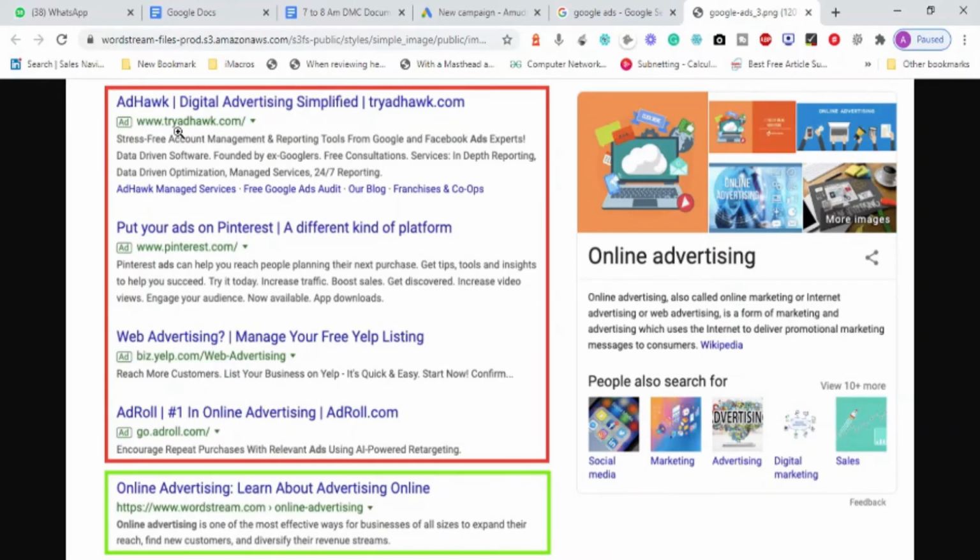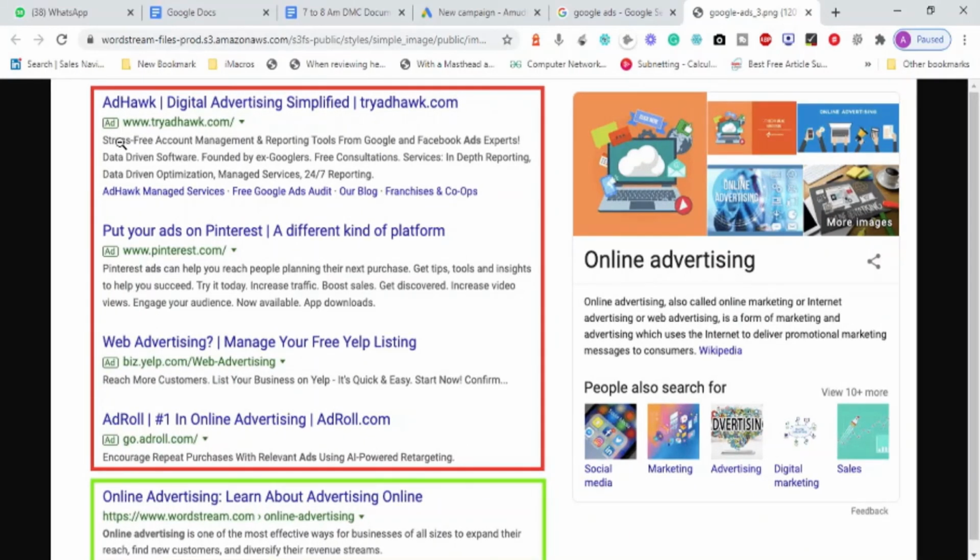And something in green color, adhoc.com. This is a URL, potentially called a display URL. And stress-free account management and reporting tools from Google and Facebook ads experts. So the first line here is called description line 1, and the second line is called description line 2. And the information like data driven optimization, managed services, 24/7 reporting are called callout extensions. And the blue color links like Ad Hoc managed services, free Google Ads audit, our blog, franchisee and co-ops are called site link extensions.